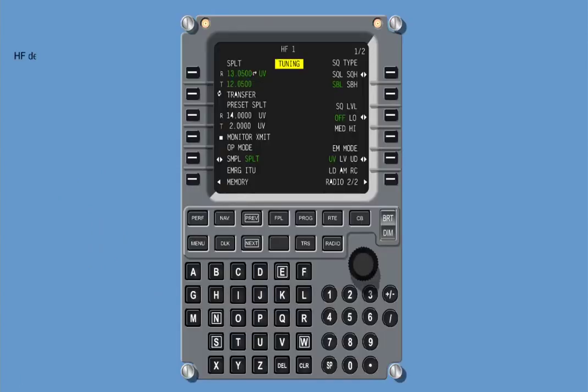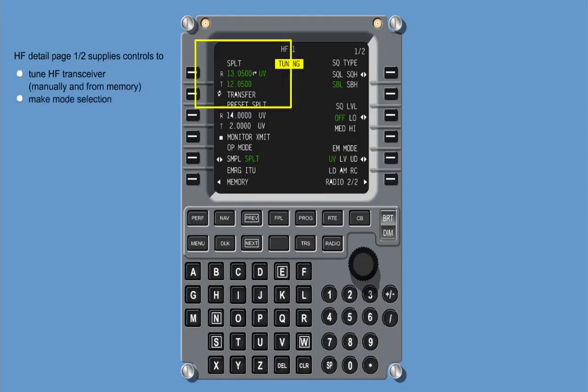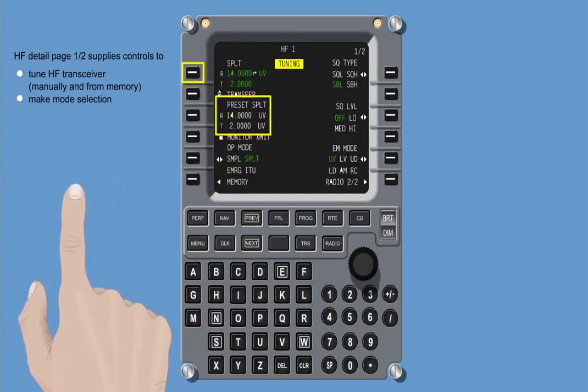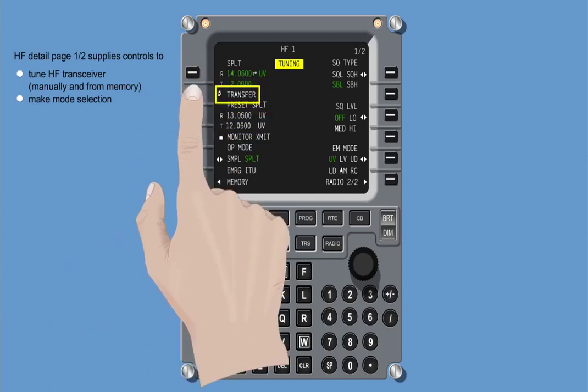The HF detail page 1 of 2 supplies the controls to tune the HF transceiver manually and from memory, or to make a mode selection. The active high frequency or ITU channel number and modulation mode are shown in the data field. Placing the cursor at the preset data field and pressing the line select key will copy the preset frequency to the active frequency. The transfer data field interchanges the active and preset frequencies.